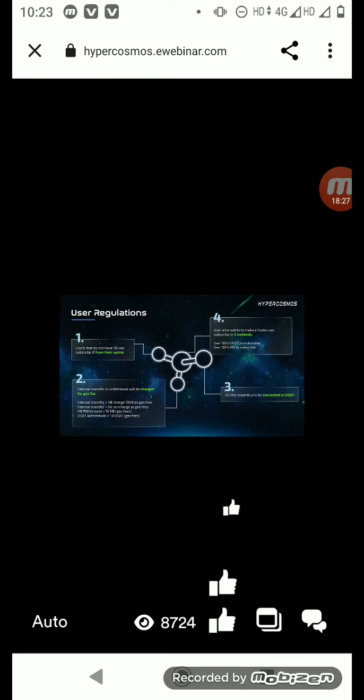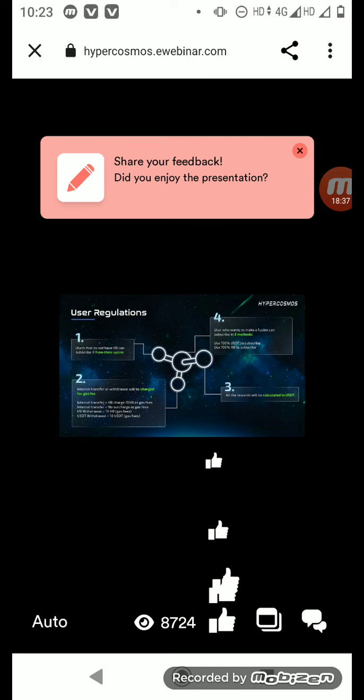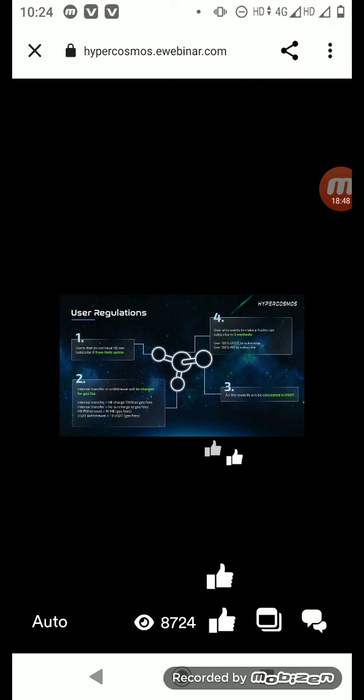Users who want to make a fusion can subscribe in 2 methods. You can subscribe to our Hyperfusion research by either 100% HB or 100% USDT. For your reference, internal transfers come in 2: HB charges 10 HB as gas fees, or no surcharges or gas fees. HB withdrawals are 10 HB for gas fees and USDT withdrawals are 10 USDT as gas fees.